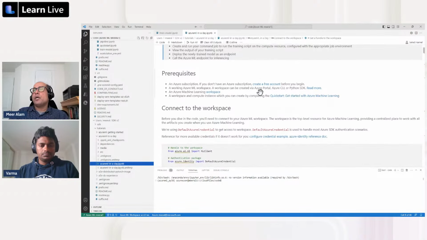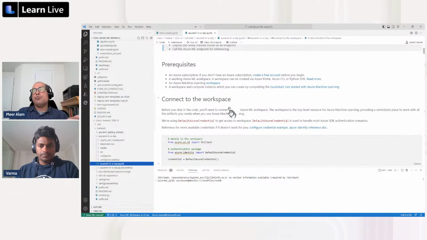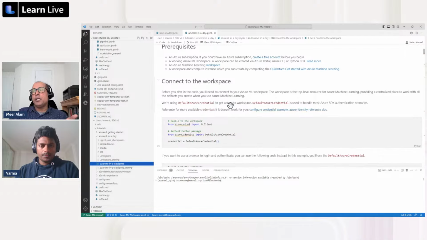Let's look at one step at a time. First thing you need to have is the connection to the workspace. You could have that connection going to the portal, but we have a programmatic way in this notebook that we can use whenever you're a data scientist and you want to interact programmatically. You use either Python SDK v1 or v2. We are showing our examples in SDK v2 today.